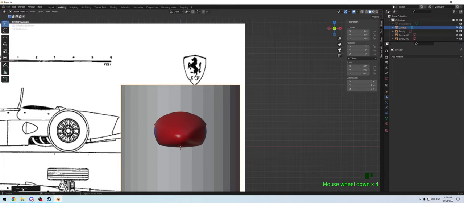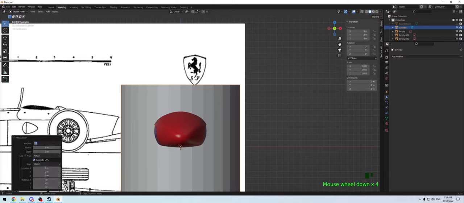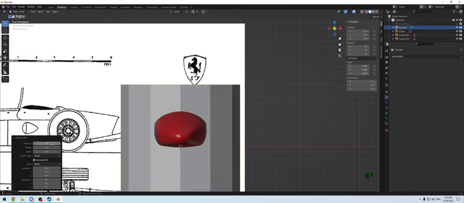Cylinder. We don't need this to be high poly because it'll be smooth shaded anyway. I'm going to go with 32, 16. We'd probably even go less than that. We'll probably even drop it down to 6, maybe? We'll go 12. 12 will do.